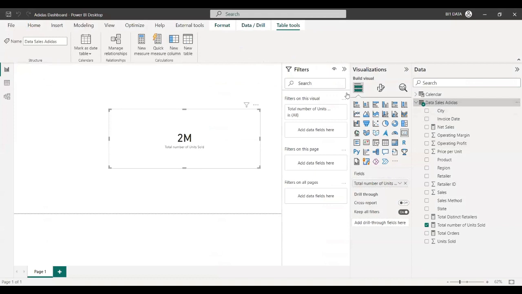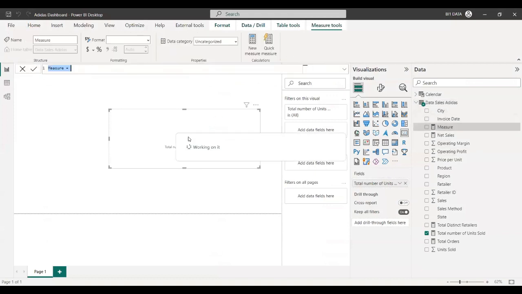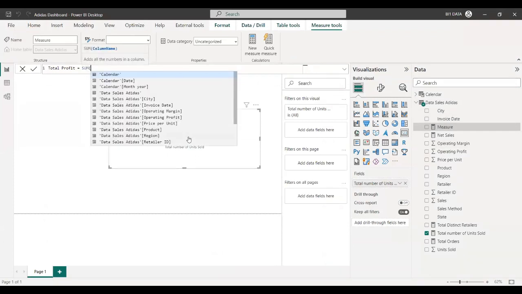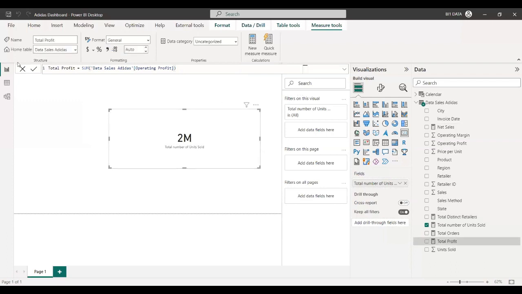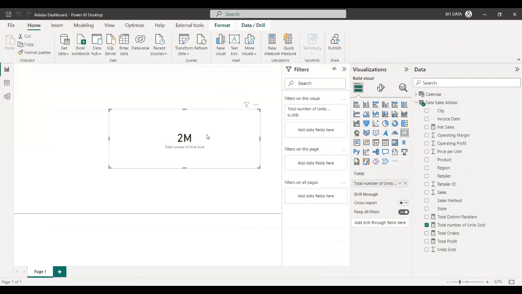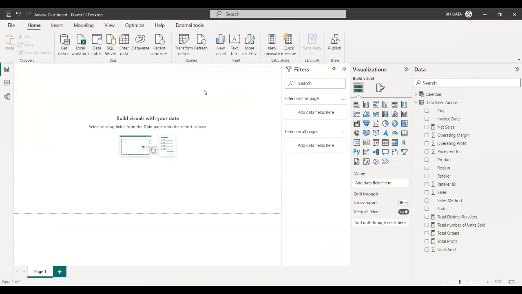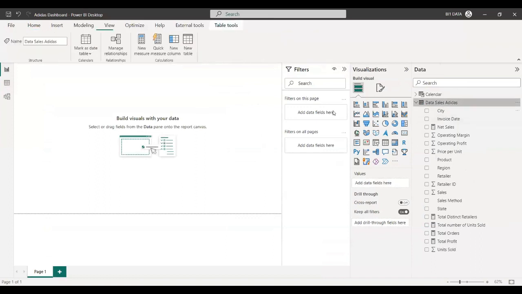So let's see what exactly it is. New measure and create, right? Total profit. Total profit is nothing but sum of operating profit. Understood? Okay. Then we have another thing called profit percentage. If we have to calculate profit percentage, how will we do that? So just click on this, click on new measure.